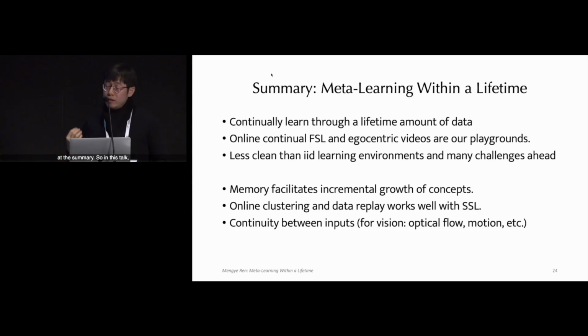So as a summary, in this talk, I introduced meta-learning within the lifetime as opposed to meta-learning over lifetimes. And the goal is to continually learn through a lifetime amount of data. And I say that online continual few-shot learning and egocentric videos are basically our playgrounds in terms of understanding the challenges and opportunities in meta-learning. The challenge is that we have less clean data than in IID environments. We also have a lot of opportunities in terms of designing memory components that facilitate incremental growth of concepts. And we can also understand how data play really benefits models, and how we perform online clustering to capture the online nature of the data and the imbalanced distribution.